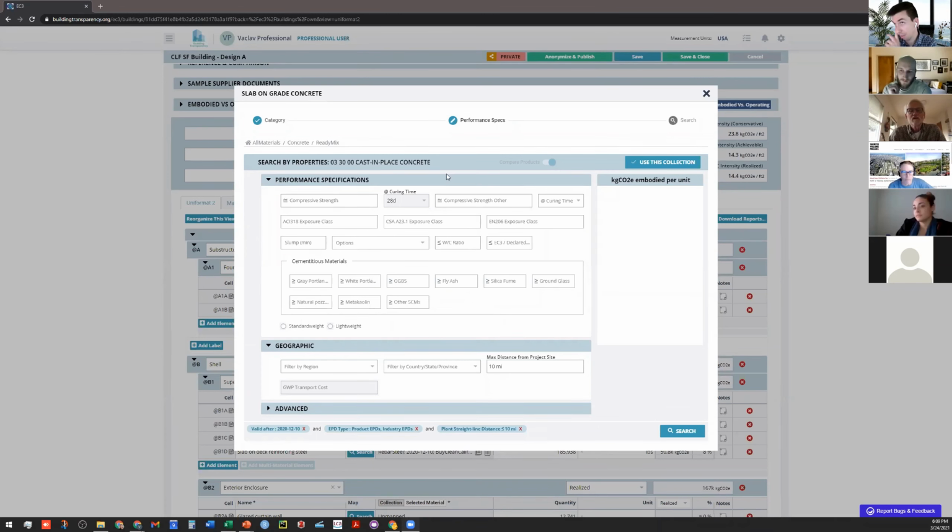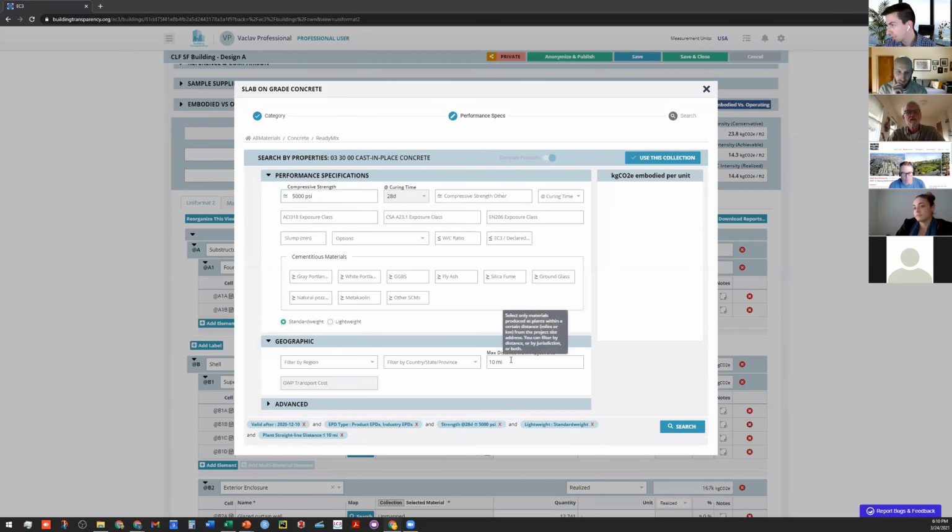While we were talking about that Cove tool, I wanted to point out what Allison was mentioning about specifying the max distance from project site, especially for concrete. This makes a lot of sense. You're not going to be importing your concrete hundreds of miles away. So even if we just do 5,000 psi standard weight concrete, 10 miles.